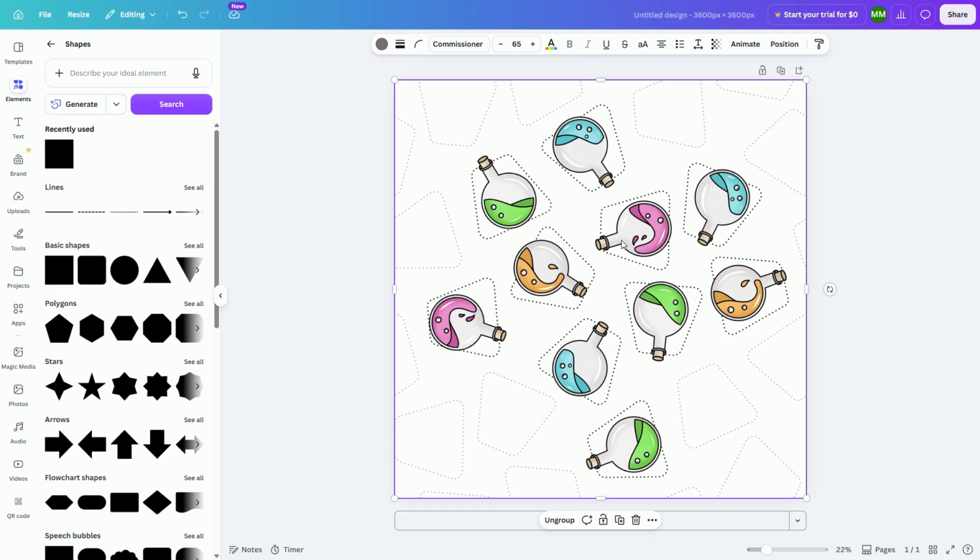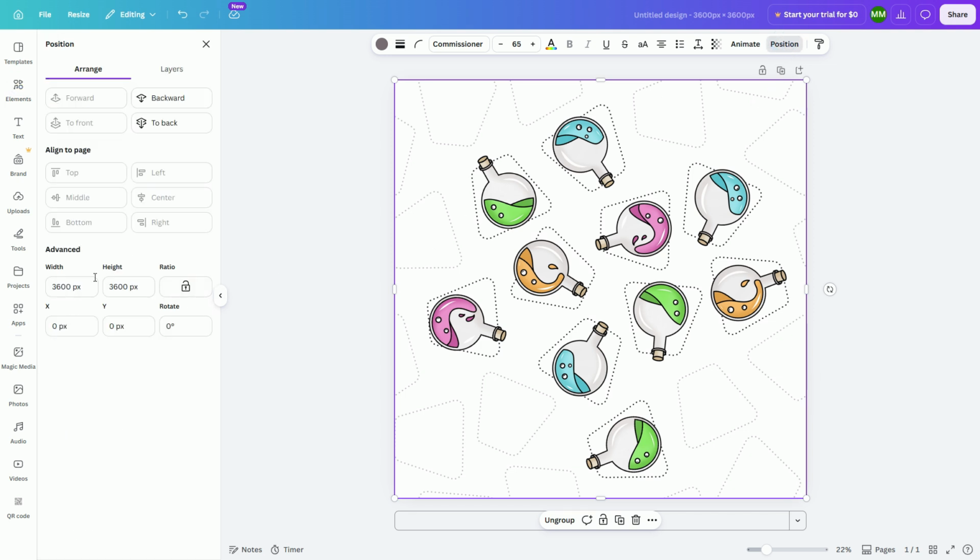So now, just to double check that you don't have any elements that are spilling over your artboard, just select your new group, click position, and just double check that your width and height is correct. If there's something spilling over the edge, you will see it here. You will also see if it's not big enough. So just ensure that you have it perfectly square for this next step.